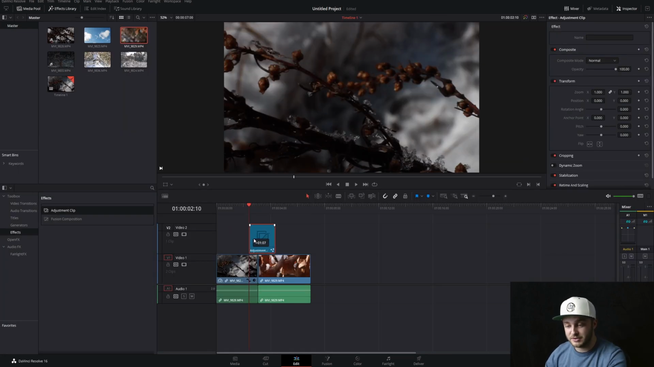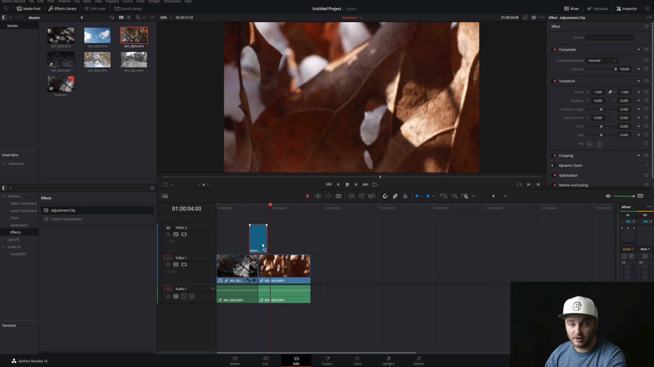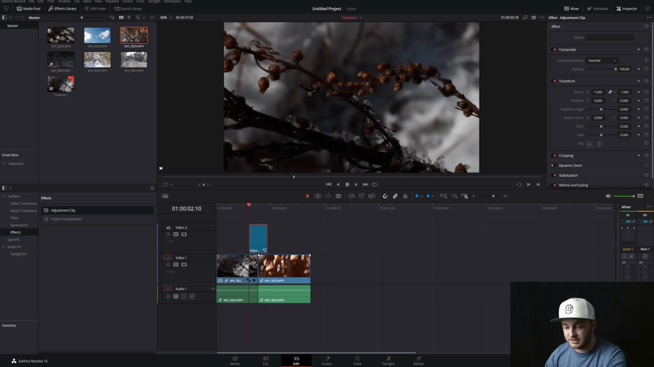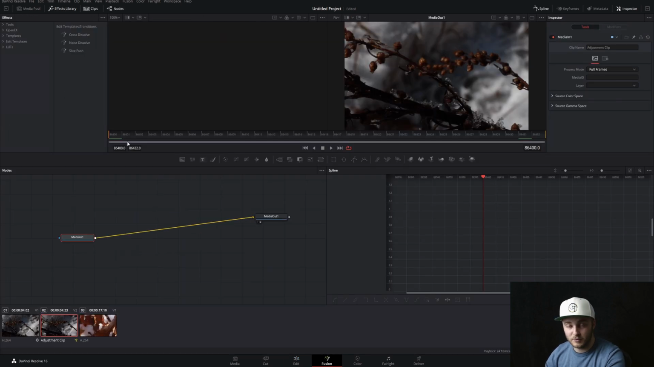So if we want to put this over these two right here, we'll hit Fusion, and actually right now I'll show you. If we watch this, it's just a hard cut. I haven't done anything to it yet. So we'll take our adjustment layer, hit Fusion. We're just going to do a blur transition so that I can show you how to do this.